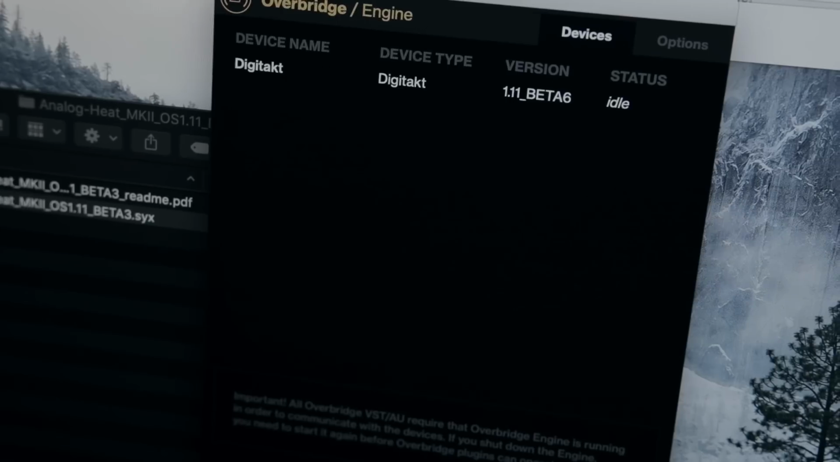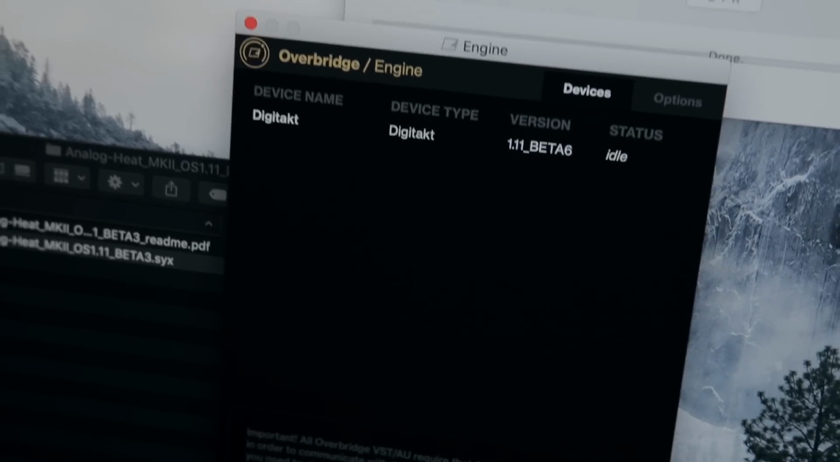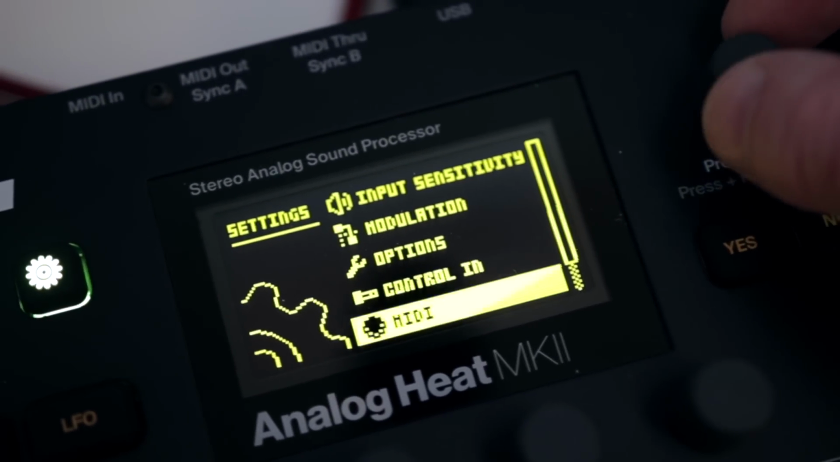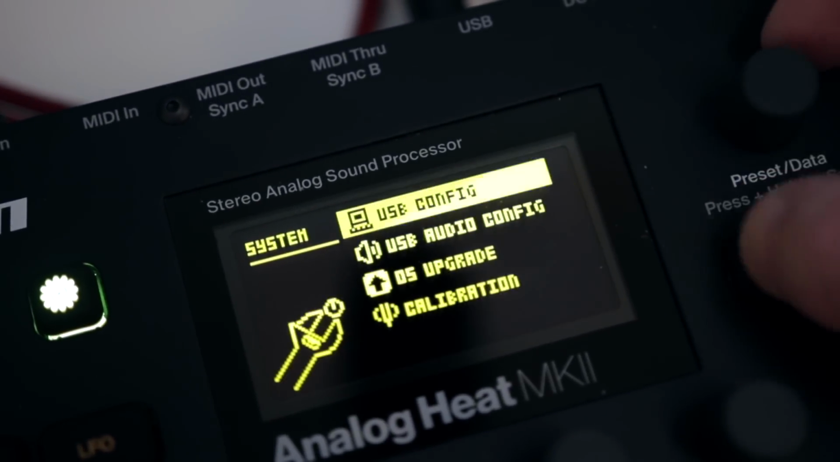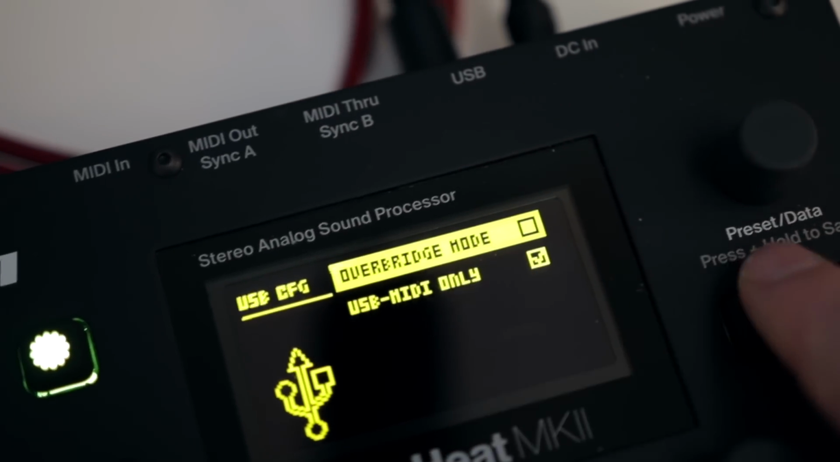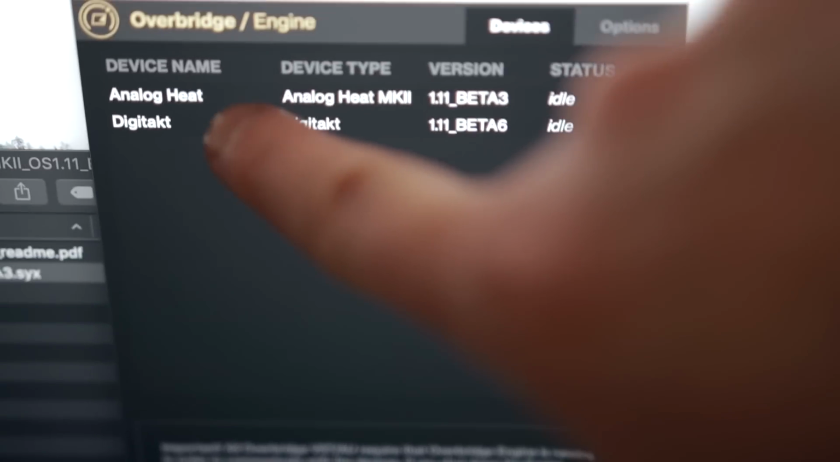Now, if everything's working correctly, you should be able to click the little Overbridge icon and then see your device pop up in the Overbridge engine. If your device is not showing, you have to go into the system settings again, USB config, and make sure that Overbridge mode is enabled. Once it's enabled, the device should pop up.